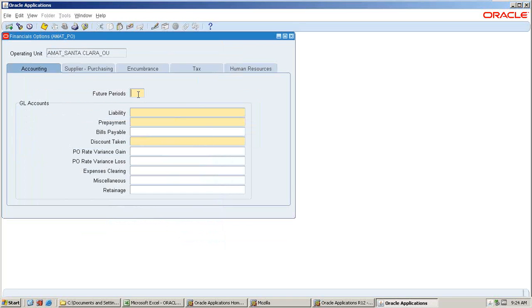Here are the future periods. You can give one or two future periods. If you give one, then you can enter, for example, for the April period as well. You can create the invoice for the April period also. You can do the advance payment for the April period also, because it will allow for one or two future periods. This is particularly based on the client requirement. It will allow one or two or three as well. If you give three, then I can do the entry for April, May, and June as well. Usually we should take one or two only.